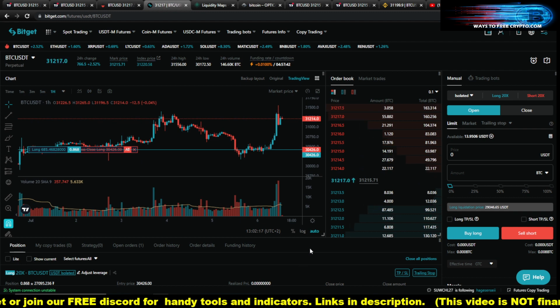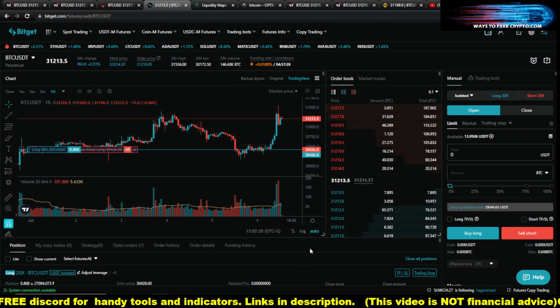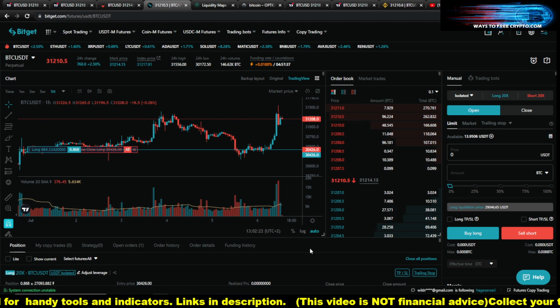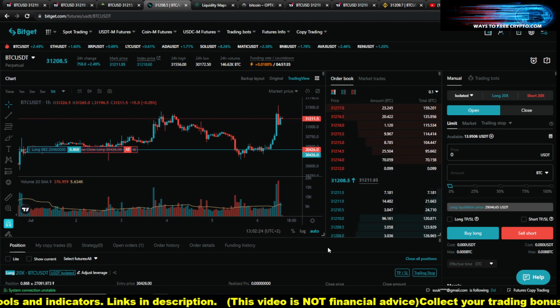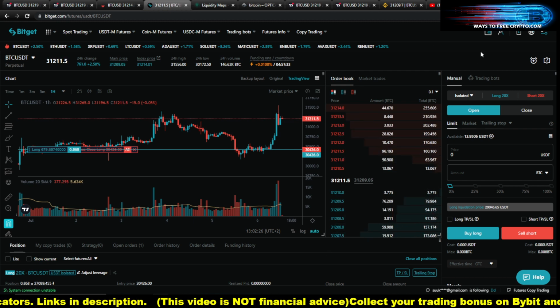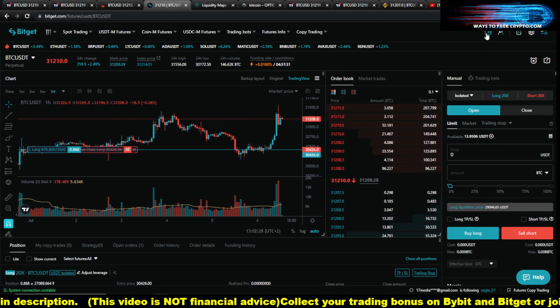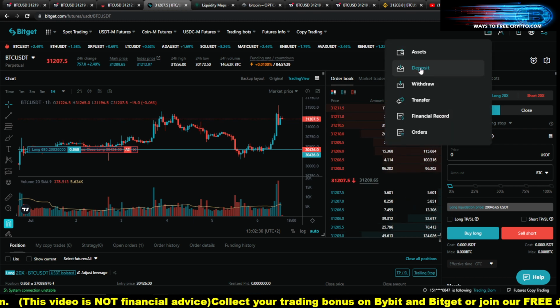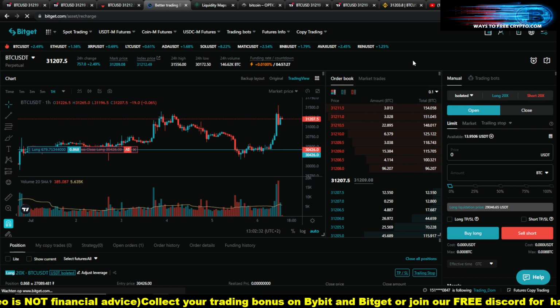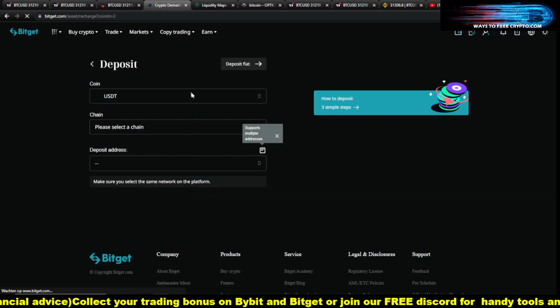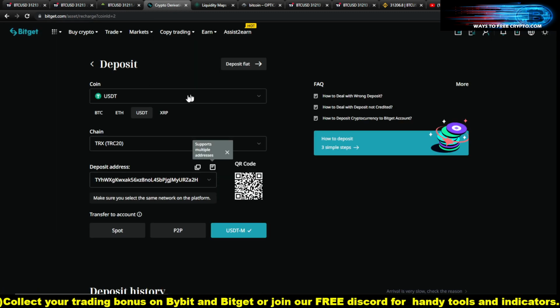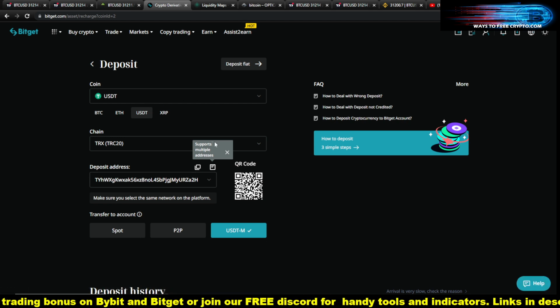So first of all, you have to create an account at Bitget. The link is in the description where you can collect a few bonuses. So what you do next is you go to the deposit tab right here, and once you're there, you can deposit USDT from another exchange or from your hardware wallet.